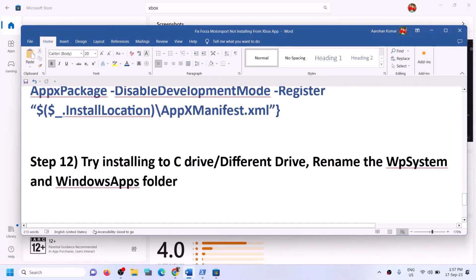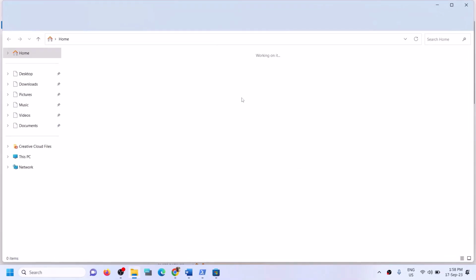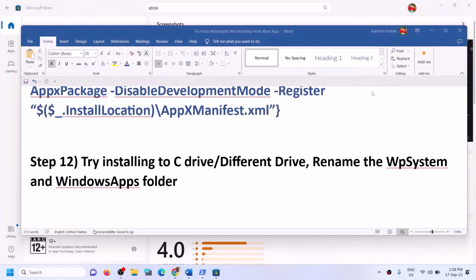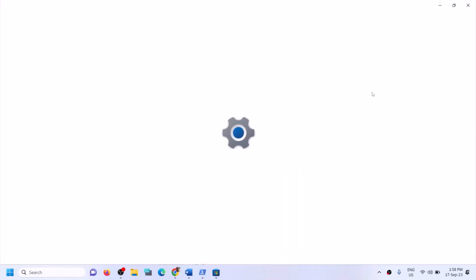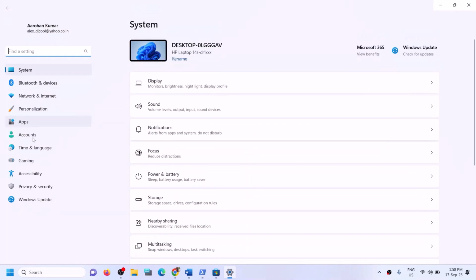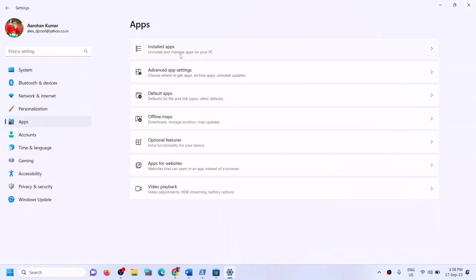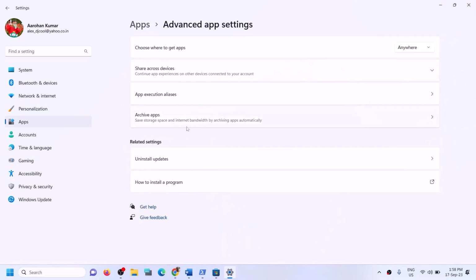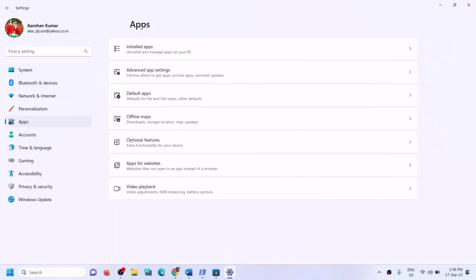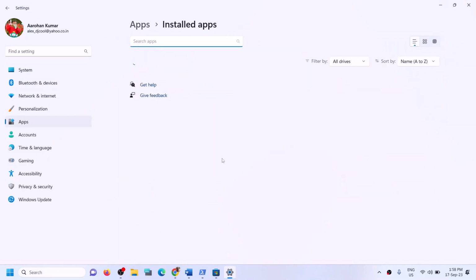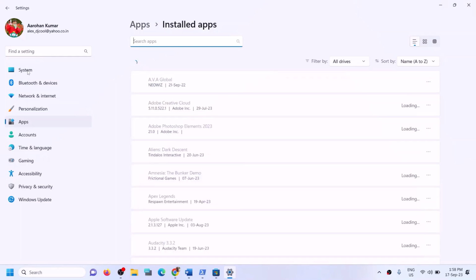Next step is to try installing the game to C drive. Suppose you are trying to install the game to a different drive, maybe D drive, E drive, F drive. In that case, open Windows settings. I'm sorry, go to system actually. The steps are same for Windows 10 and Windows 11 users.